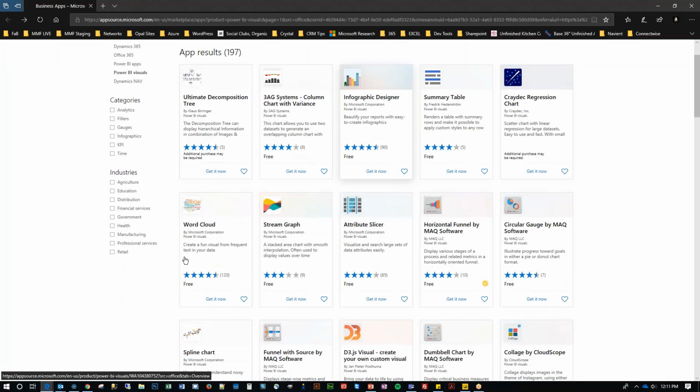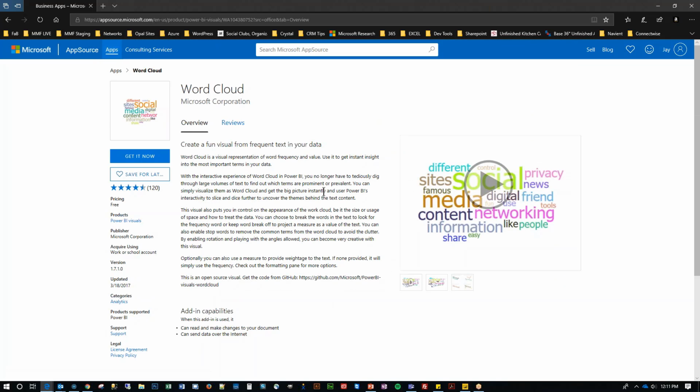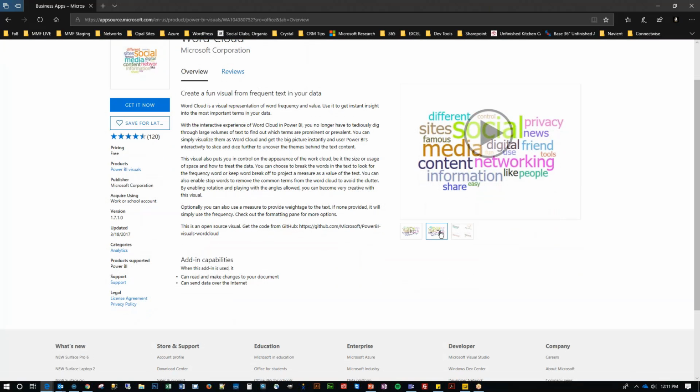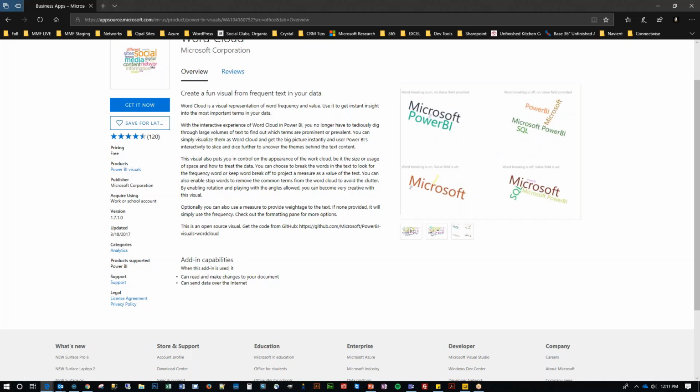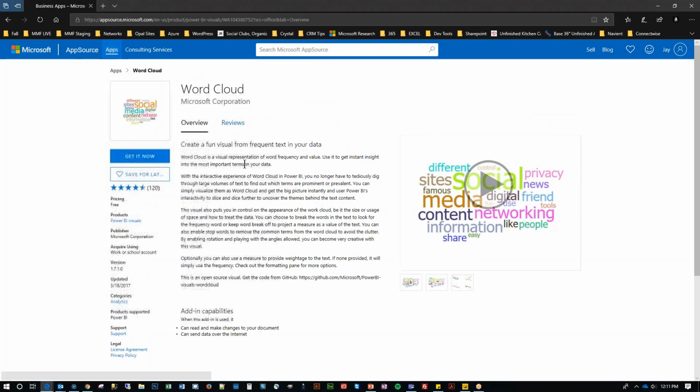One of the neat ones that I've played with before, downloaded and utilized, is the word cloud. Word cloud basically takes different information, content, and so forth, and displays it on the screen, as you can see here, utilizing different grids. The nice thing about coming into the marketplace is you can see reviews, you can see the stars. If you're not sure about it and you want to come back to it, you can save it for later. Or you can watch videos on how it works, how it interacts within Power BI.